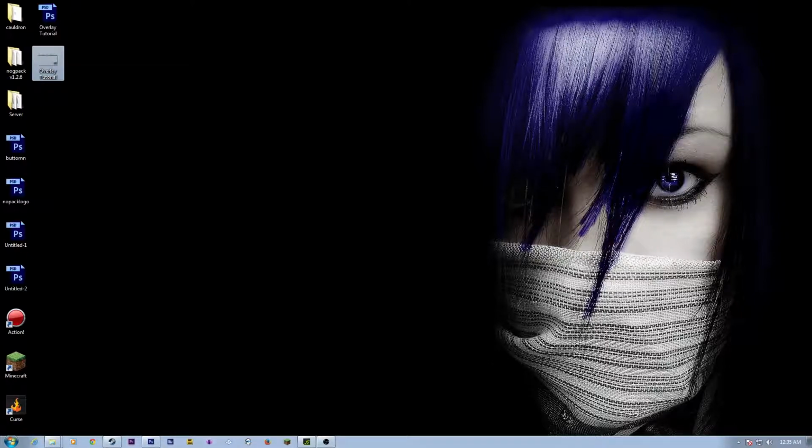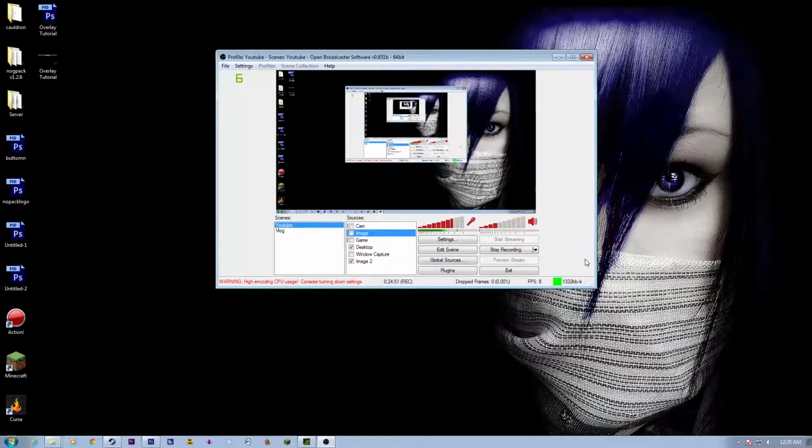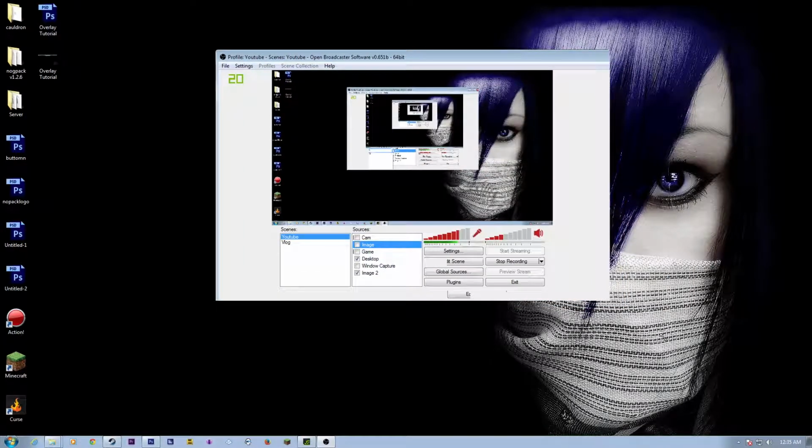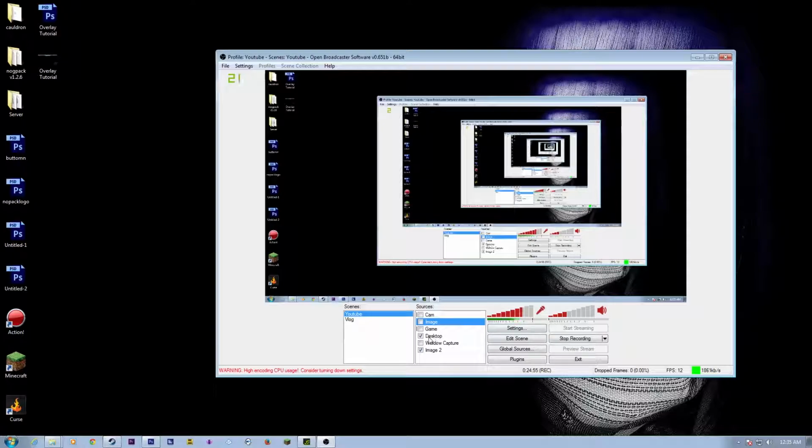Well, how do we get that in? I already showed you, but we will show you again. Hey, look, we got picture within a picture within a picture. How awesome is that? So I already have an image added here. If you don't know how to do that, go back and check out my other tutorials. Pretty simple.